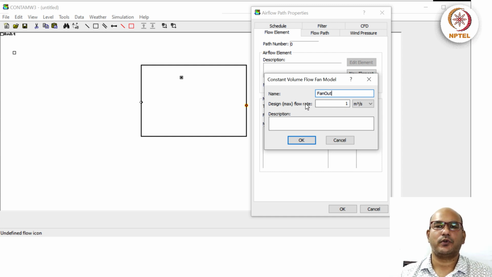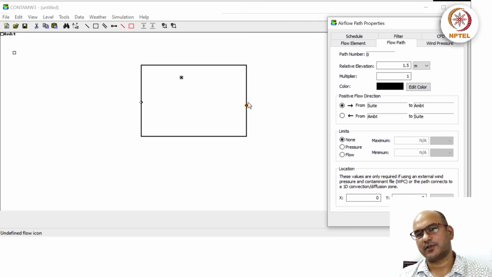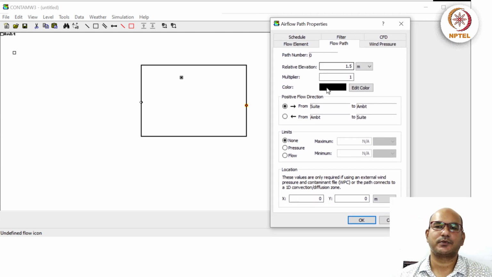What is the design flow rate? So our design flow rate for incoming was 60, outgoing also we will keep 60 meter cube per hour. So I will change it to 60. Description: same flow as fan in. So we are trying to maintain, at least by design, 60 meter cube per hour. The flow path, the positive flow direction we will keep sweep to ambient. So anything that is going in this direction, outside this area, outside the box, will be the positive flow direction for sweep to ambient.